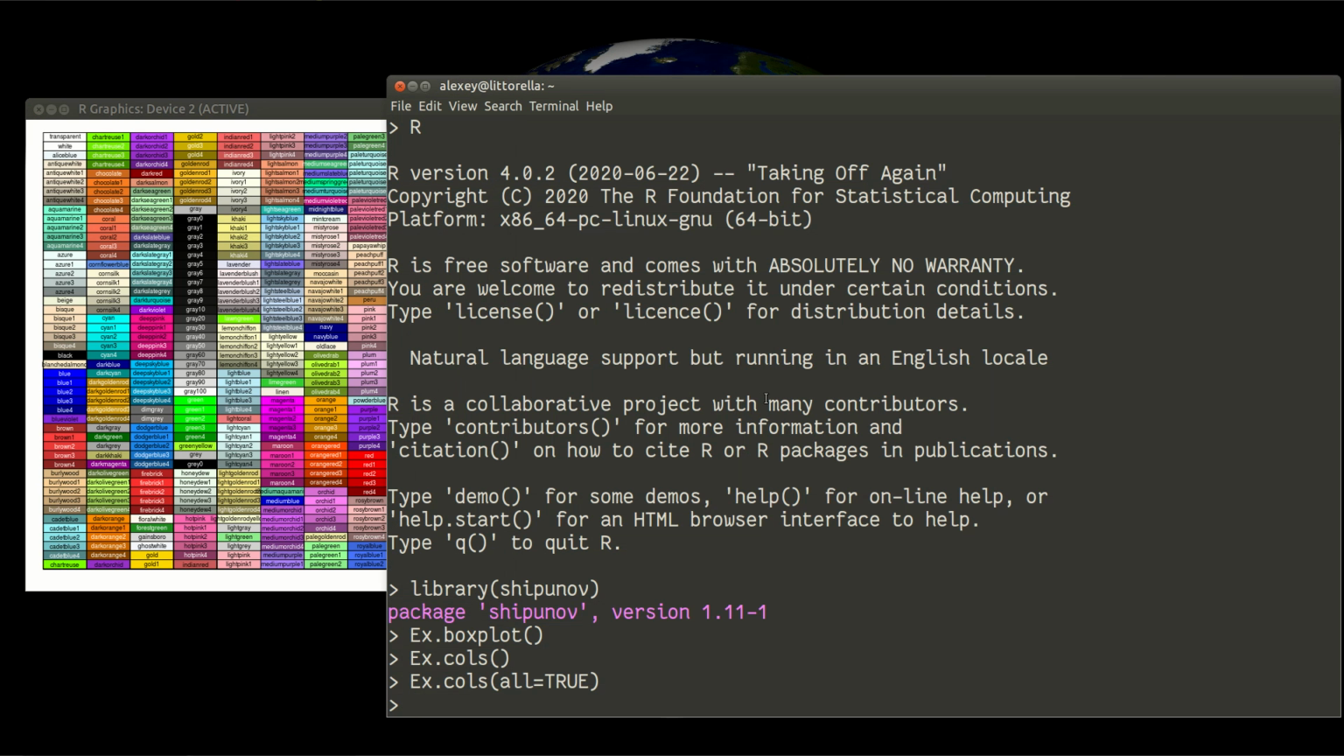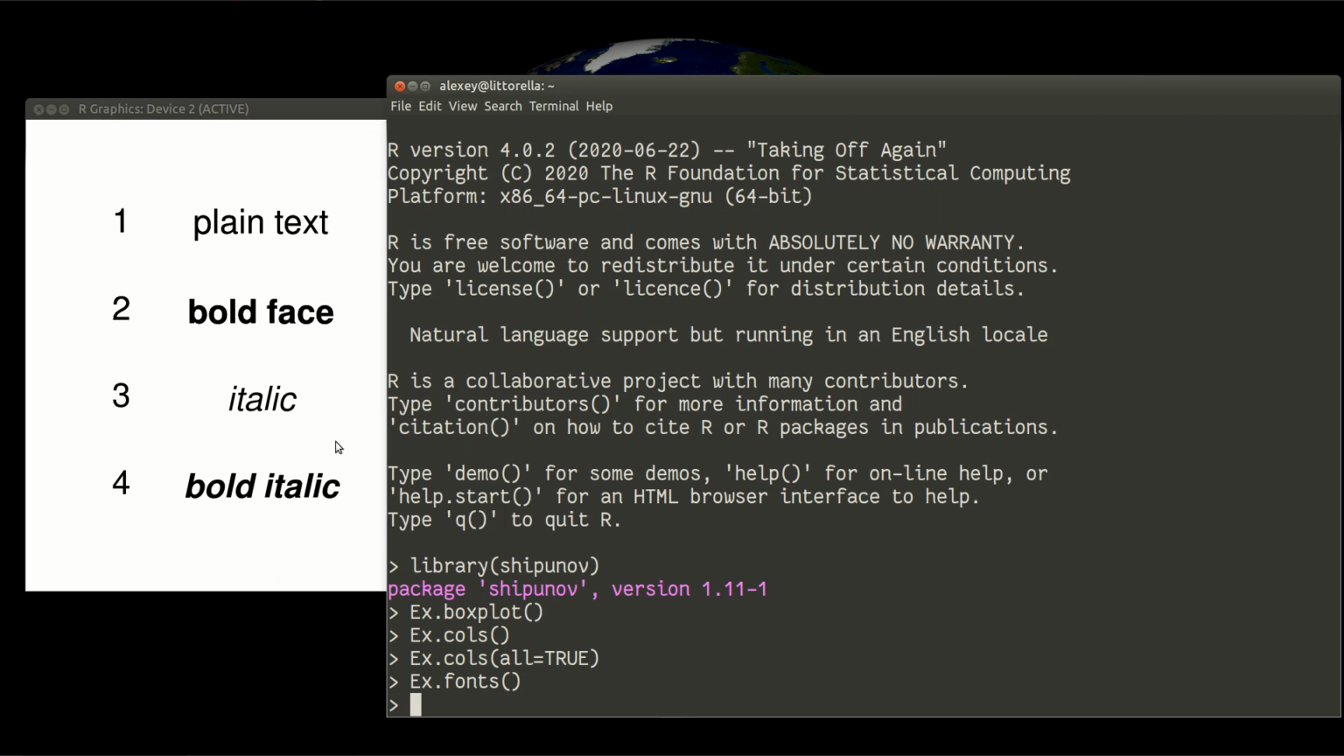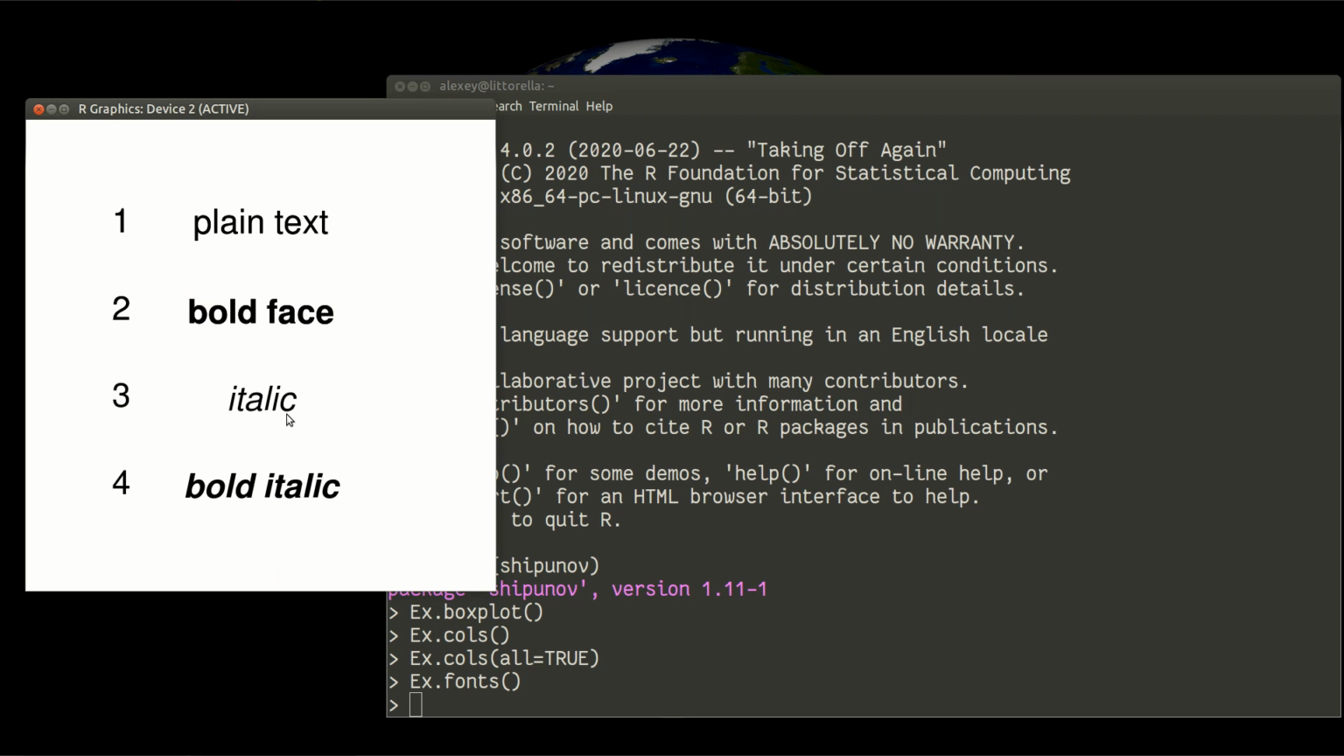Now fonts. Again, default fonts can be called by numbers like colors, and sometimes these numbers are not easy to remember. So simply run xfonts to remind yourself what the numbers are. So plain, bold, italic, bold italic.